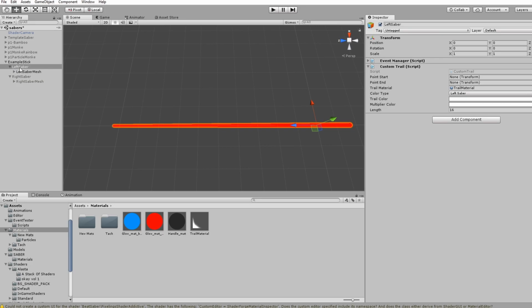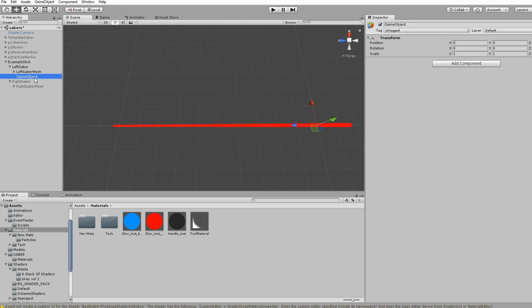To do this, you'll want to right click on left Saber and then create an empty object. Select that object and press Ctrl D to duplicate it. Now name one of these objects trail start and the other one trail end. Once you've created those, you'll want to move trail end to the very tip of your Saber. So just make sure that it's at the tip. That's good, I think. And then you'll want to select trail start. Just move trail start to wherever you want the trail to start appearing.